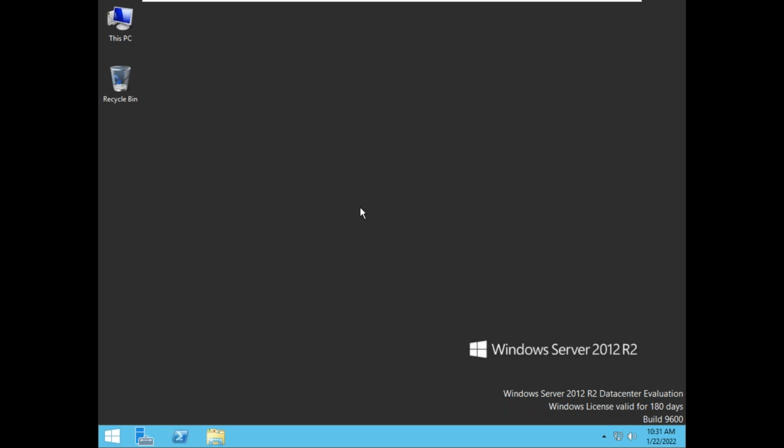VMware Workstation and Windows Server 2012 operating system setup is completed. Now the next topic is pre-installation steps. Before installation you have to do some settings, that is pre-installation steps.